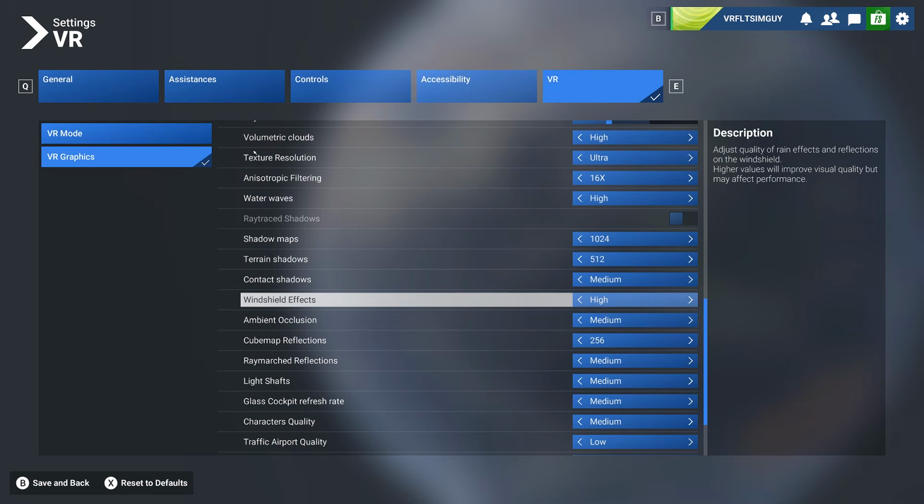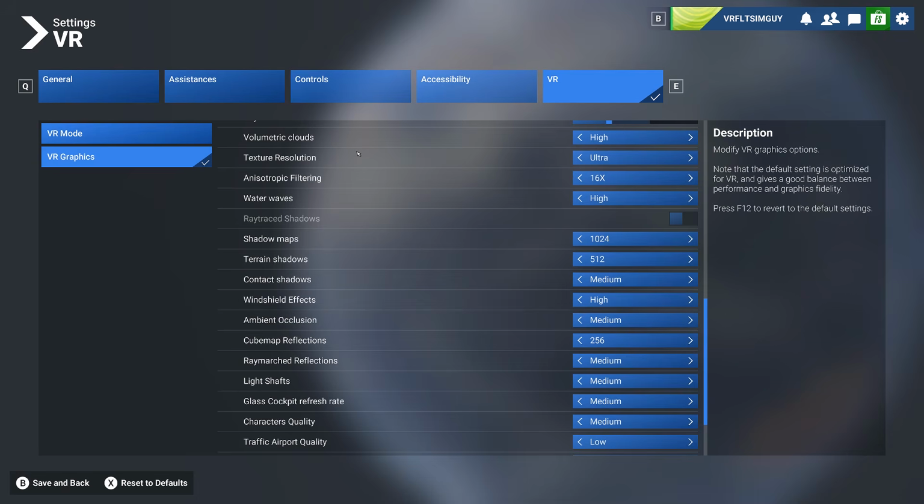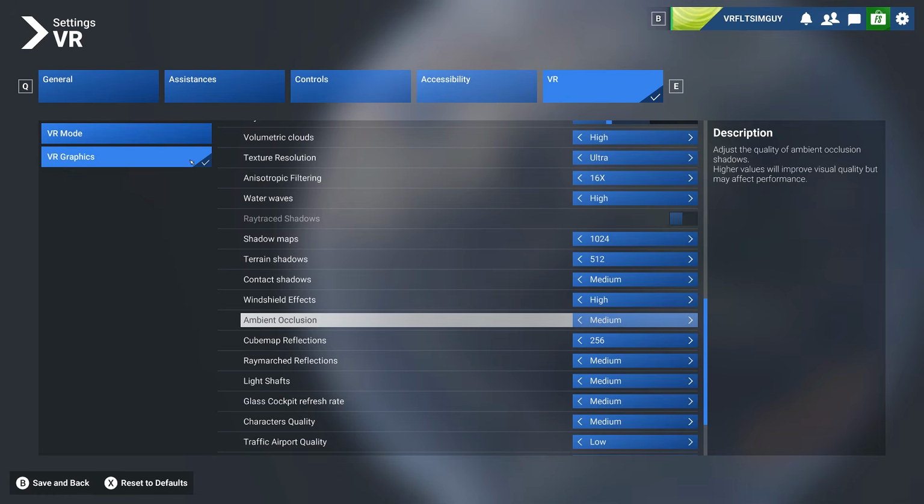Windshield effects is one where I personally prefer it high, but feel free to turn it down, although the difference between medium and high is a big deal. I don't think the setting is quite as incremental as it should be, really, but it is very nice. Funny enough, when it rains, you will get a bit of a performance hit on that. Ambient occlusion does affect performance in 2020, but not so much in 2024. So feel free to have a play around with that, and it does look good in the sim.